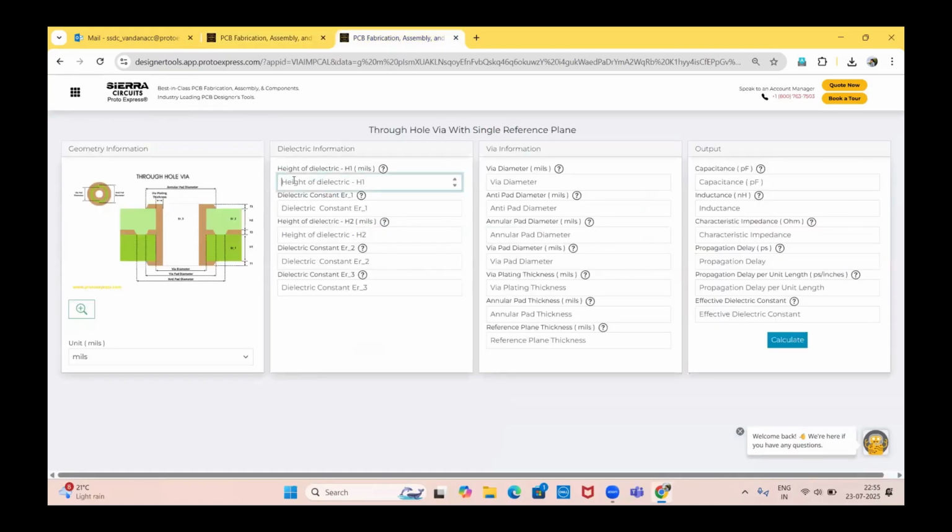So let's just demo the through-hole via with a single reference plane for now and enter the dielectric information. Let's enter a height of 29.5 mils for H1. The dielectric constant for the dielectric below the reference plane, we'll enter 4. For the height of dielectric H2, we enter 29.5 again. For the dielectric constant of the dielectric above the reference plane, let's go with 3.6. And then we have the dielectric constant of the dielectric in the inner surface of the via. Let's just go with 1 here.